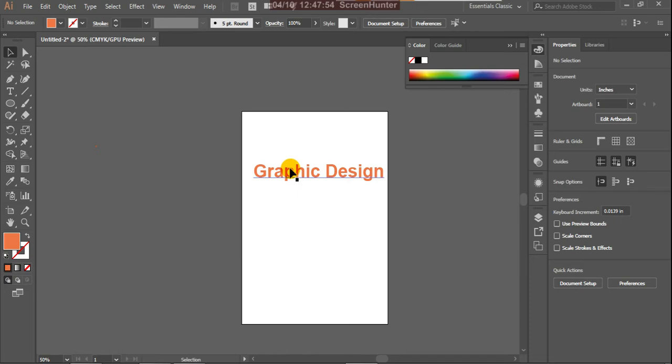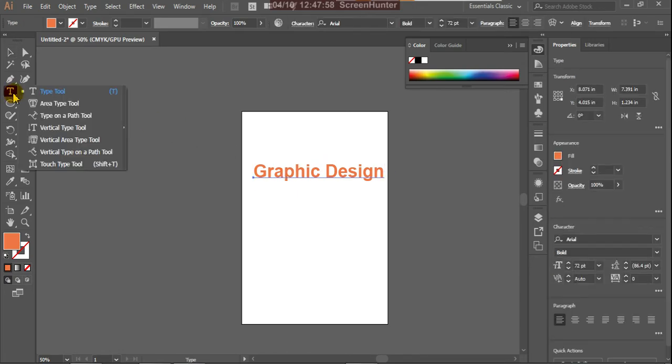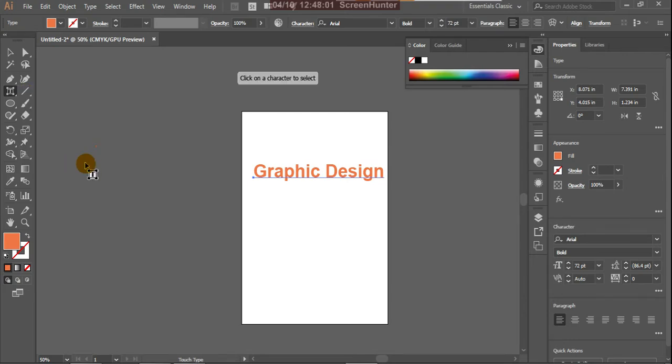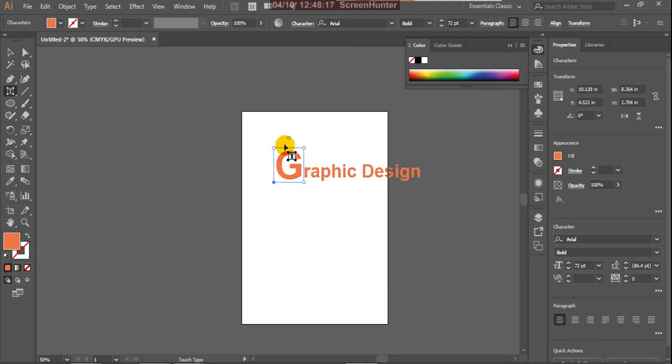Now what I'm doing, in these type tools there is a touch type tool. With this touch type tool, you can select that particular text. You can increase the size, or you can turn or rotate that. Here you can change the placement, or you can rotate this. Suppose you rotate this, and you can change it with another color.